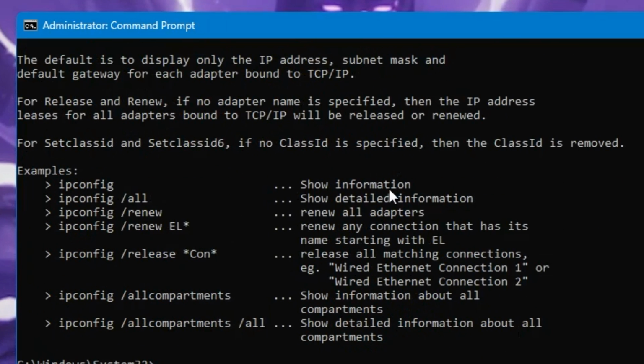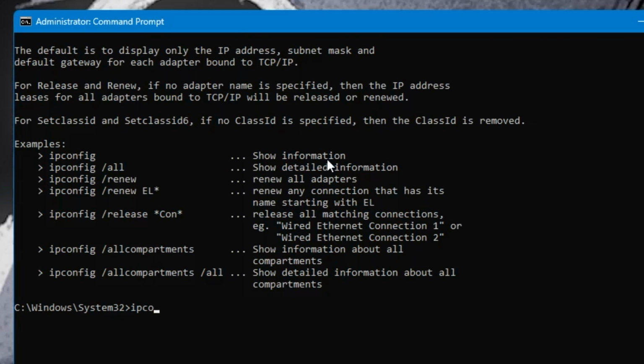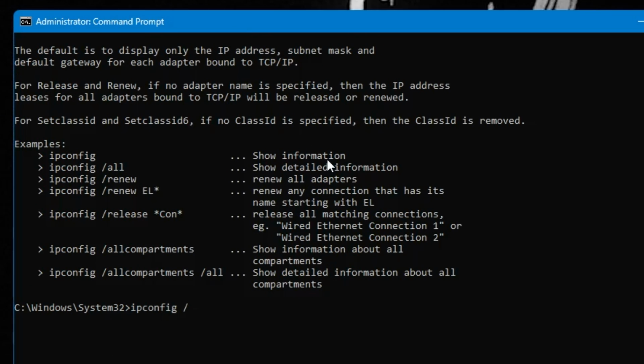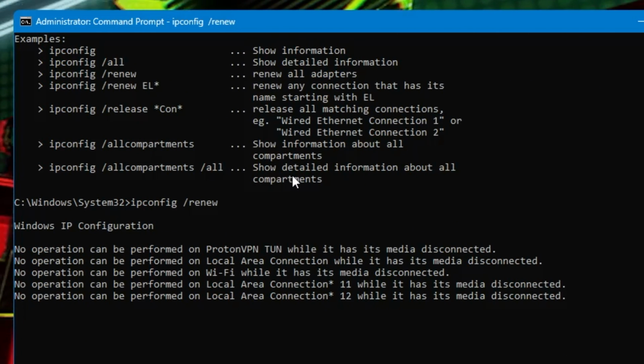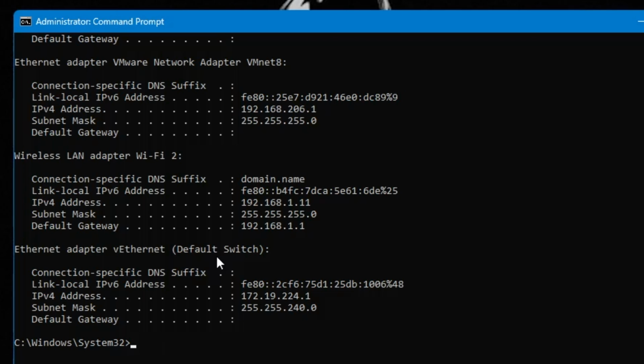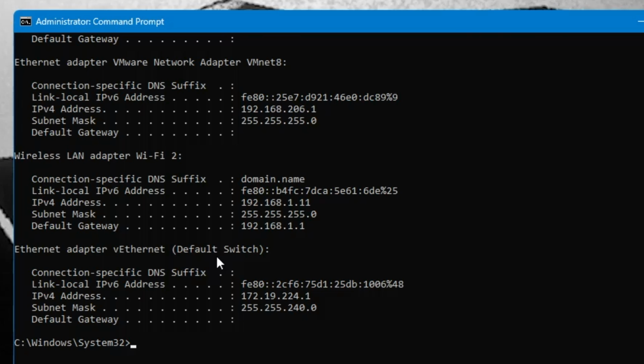The next command will be ipconfig /release. Again hit the enter key. And the next command will be ipconfig /renew. Again hit the enter key. This command can take some time, so you will have to wait. Once it is done, you will be assigned a new IP address.